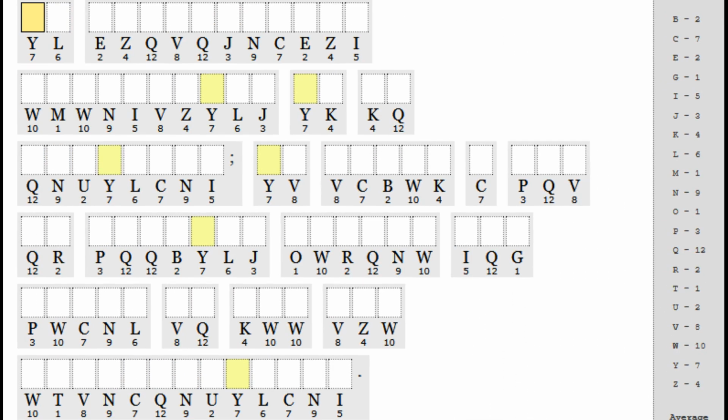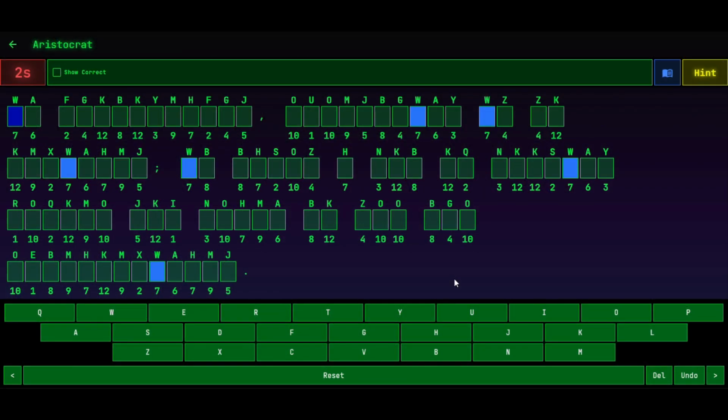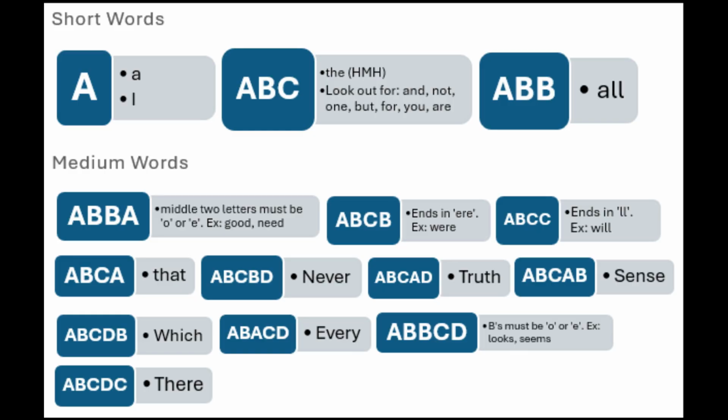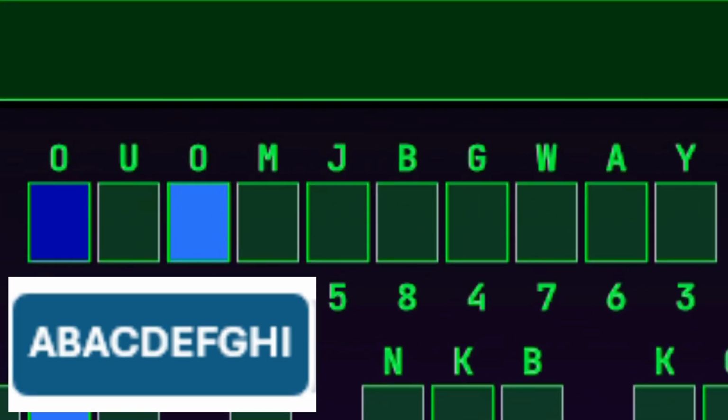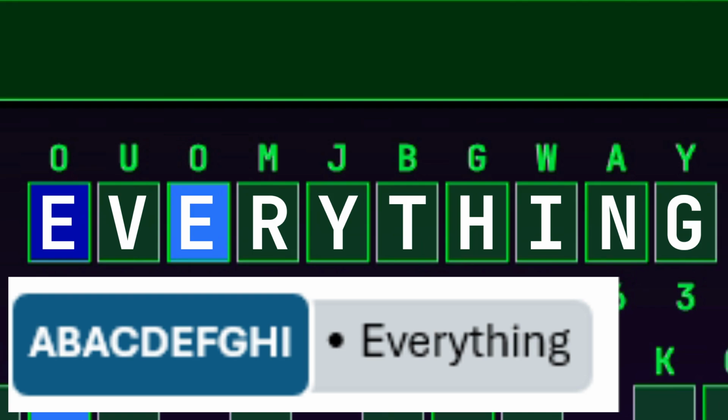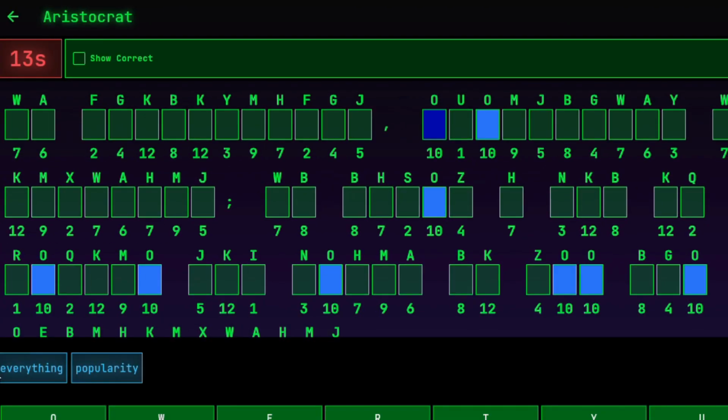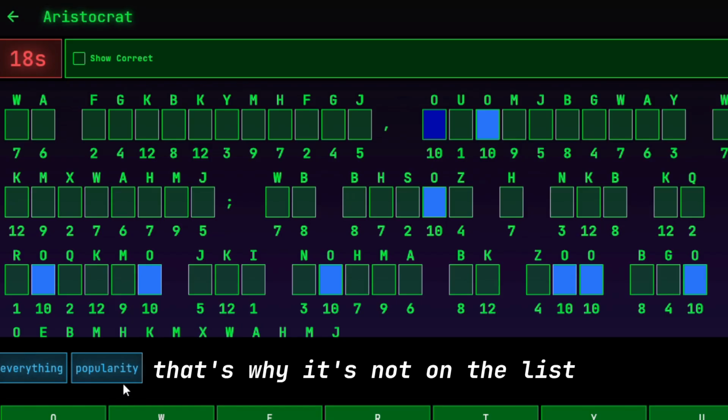I'm going to plug the same quote into the app so we can use the dictionary. Now that we're staring at a blank slate, the first thing you want to do is look for word patterns, specifically the type where nothing is filled in. For beginners, that means this list right here. Right away, I see that this word is a pattern from the list. It decodes to everything. Let's double check it with a dictionary, and yep, everything is the most common word that fits here. Popularity is another option, but way less likely.